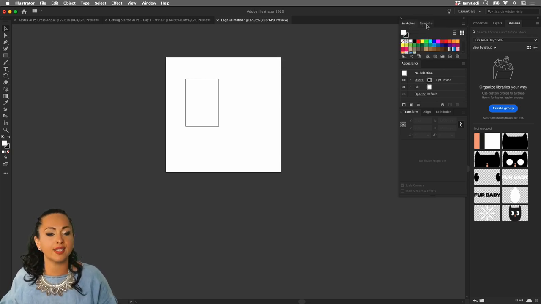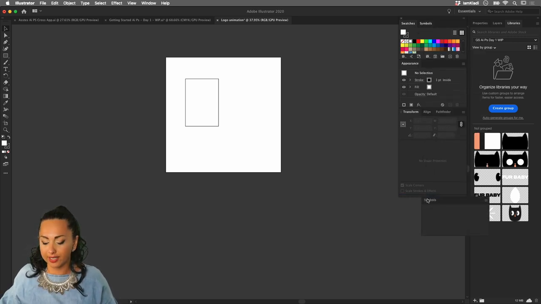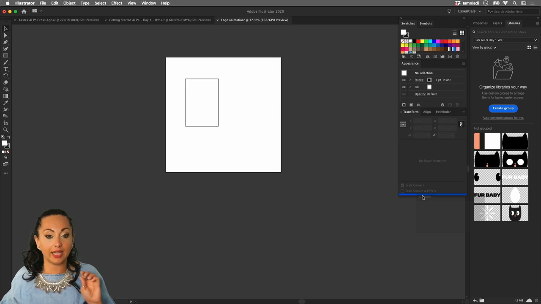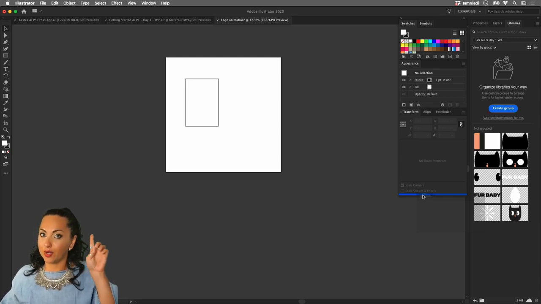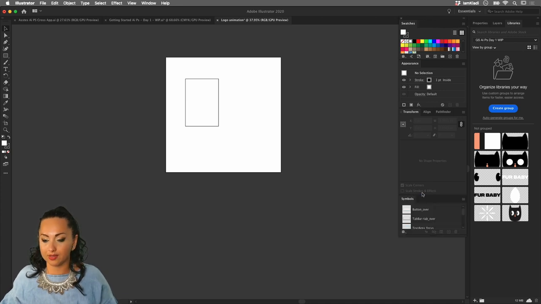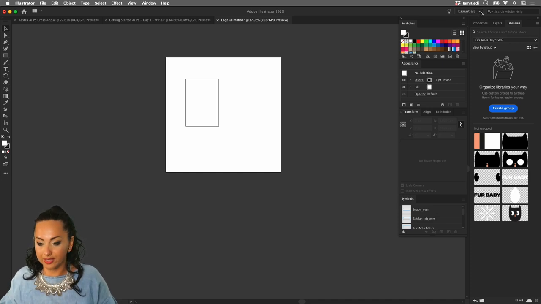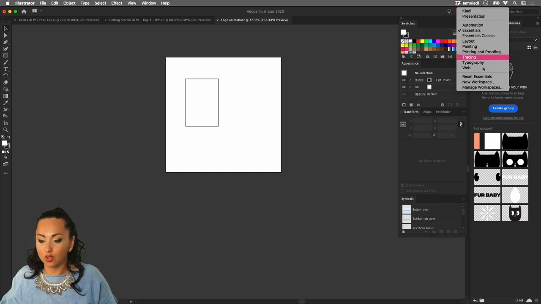And I want the Symbols panel below. So all I have to do is to click on the label and drag it down. And you can see this blue line is there to tell us, hey, we're about to drop it right here. So we're about to move it at the bottom of the panels, just like so. When you're ready with your new panel and with your new workspace, all you have to do is to click on this down pointing arrow and click under New Workspace.